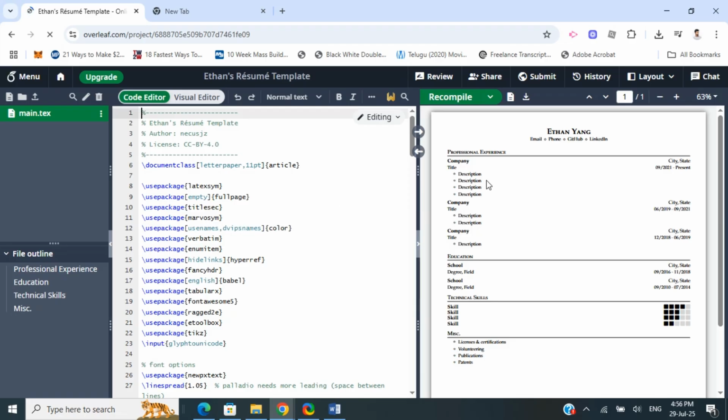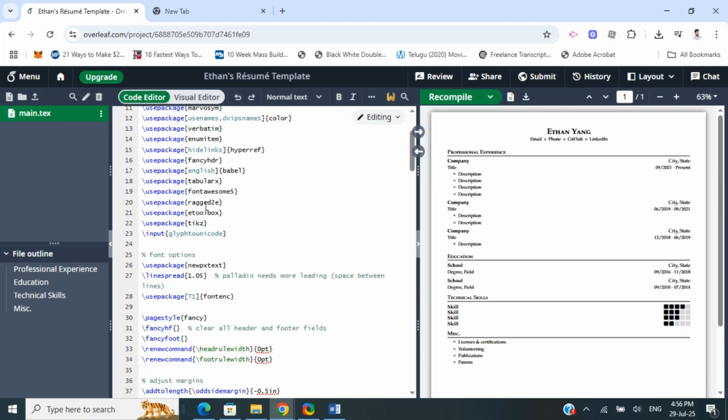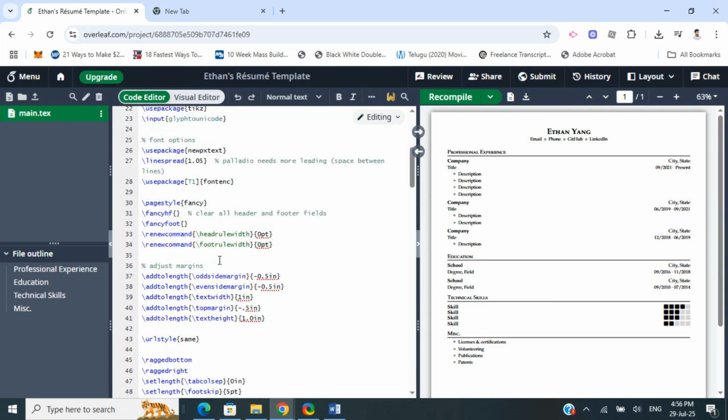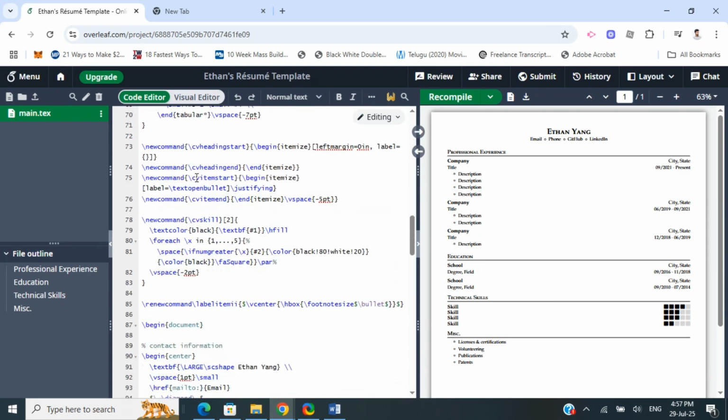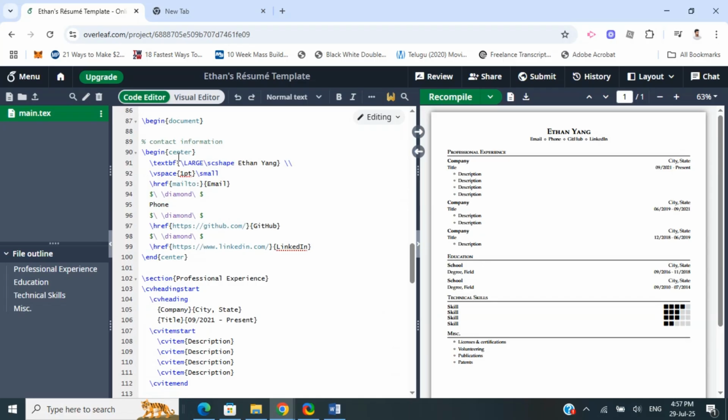All you have to do here is simply fill in the blanks, replace these words and fill in with your details, like for the name and all those things. So for example, just use this and plug in all these details here. If you scroll all the way down here, you can simply edit these codes.